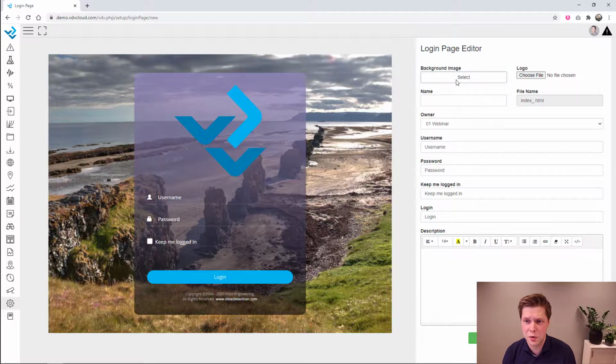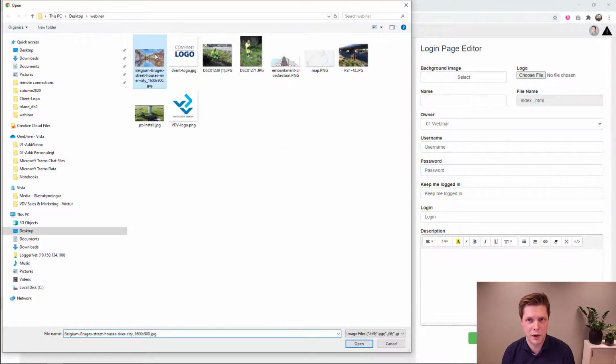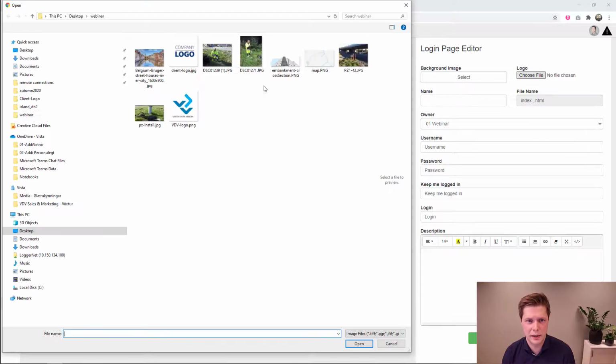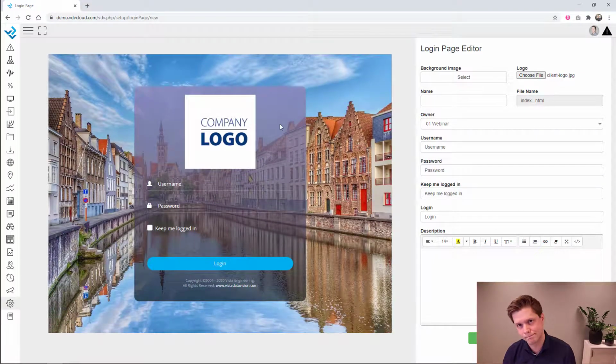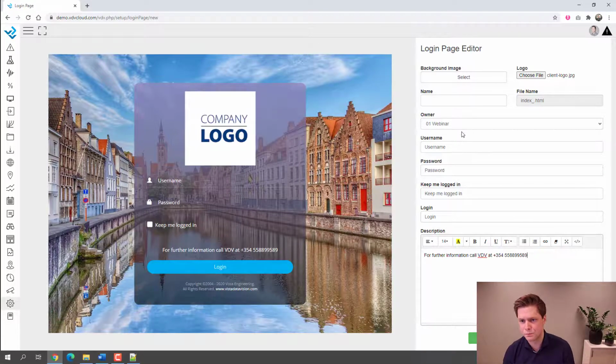I simply start by choosing the background image. I can choose from a couple of predefined images, or I can upload my own picture. I can then upload an icon, in this case a company logo. I could have here, for further information, call VDV at whatever phone number we have here. So this is just shown here at the bottom.